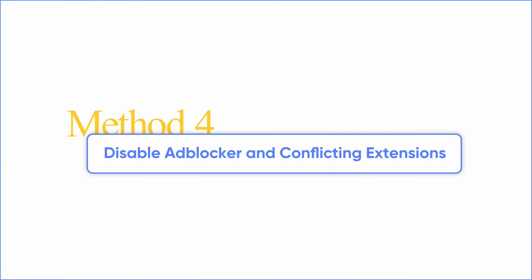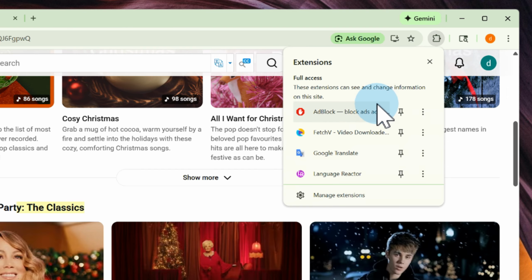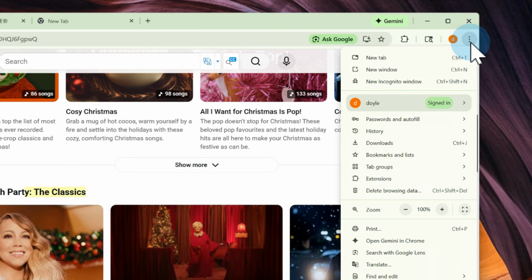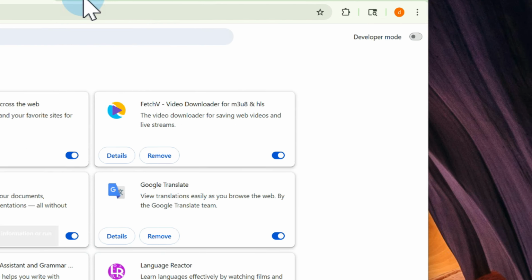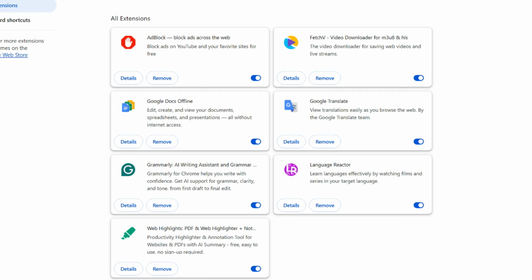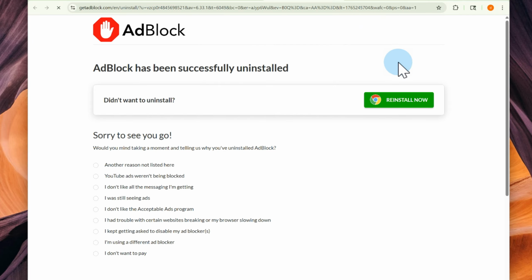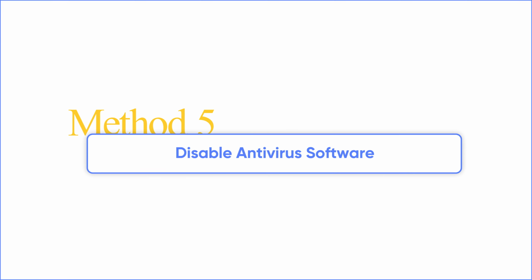Method 4. Disable Adblocker and conflicting extensions. Extensions can be sneaky little gremlins. Some block videos without you even knowing. Open your Google browser and go to Extensions. Then Manage Extensions. It will open a new tab in your browser where you can view a list of installed browser extensions. Closing or deleting unused extensions or ad blockers from the list should resolve the error codes on your computer.